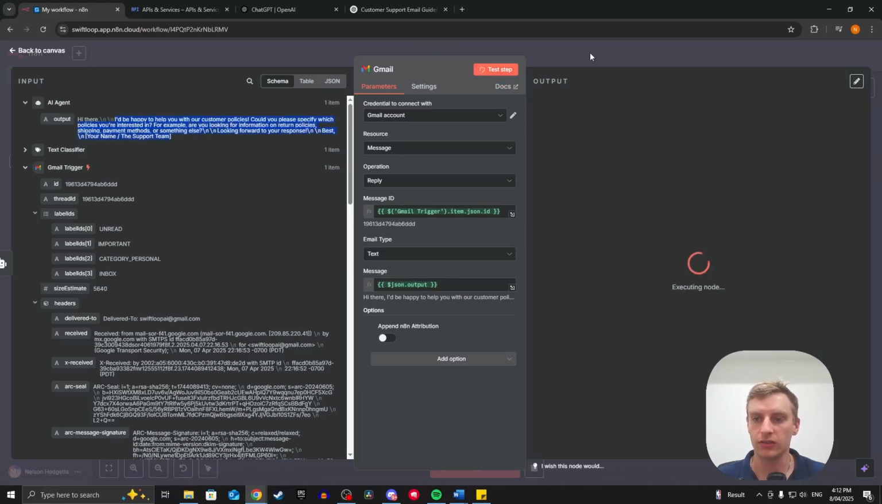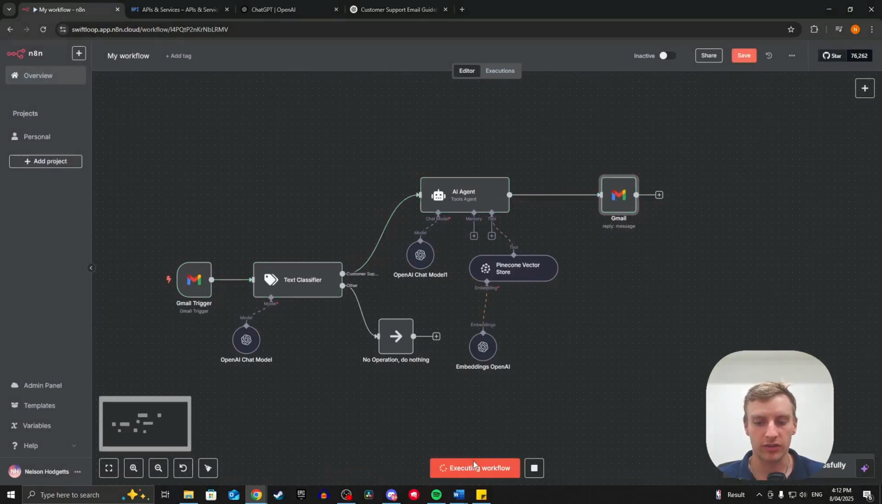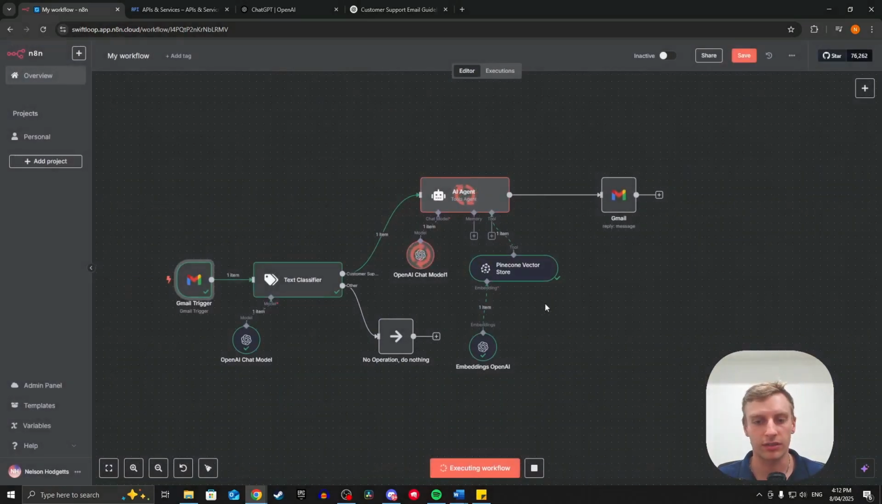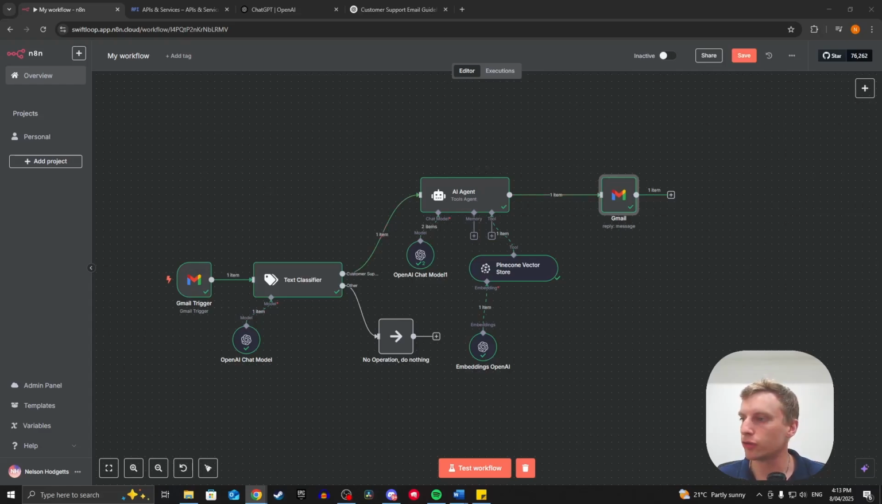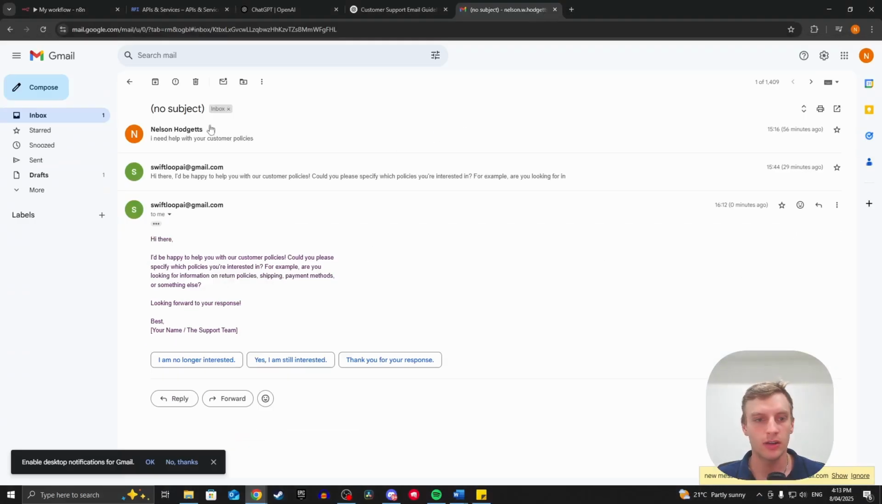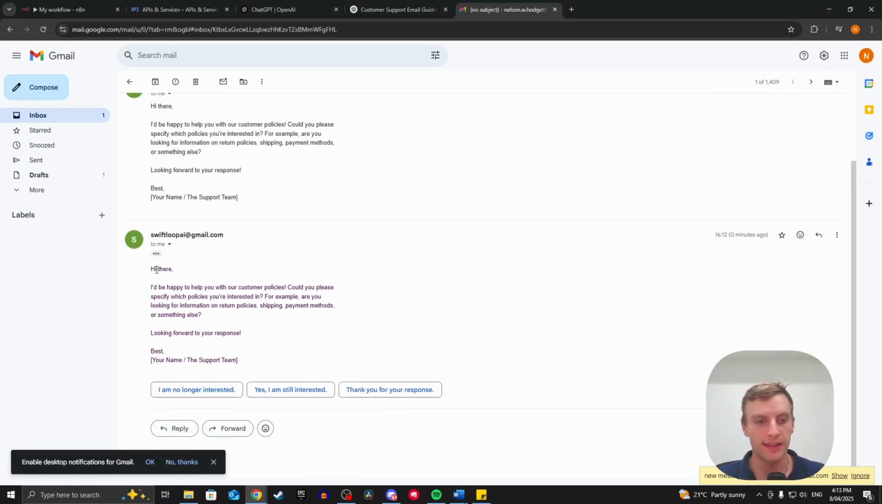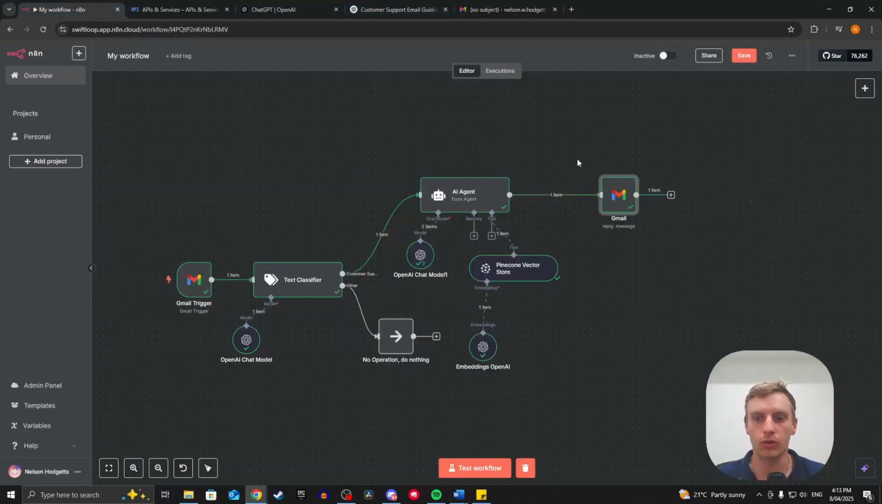So I'm going to test this workflow. Actually, I'm going to test the whole thing. I received the last email, which is the same one because I haven't actually received any. The whole thing's working. There, workflow successful. So now it worked through. The original email that was sent was from myself: "I need help with your customer policies." This was the first email that it outputted, and this is the one that it automatically sent 0 minutes ago from the other account to this account. That's such a basic customer support workflow.